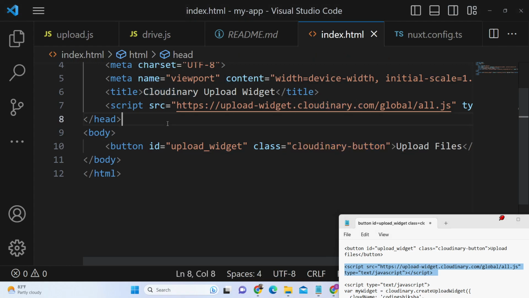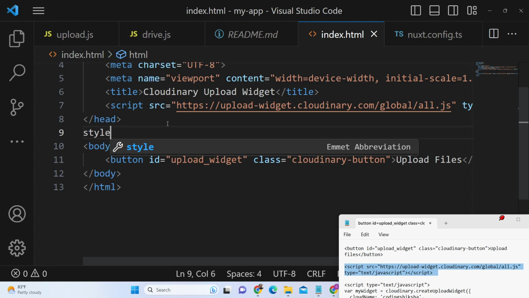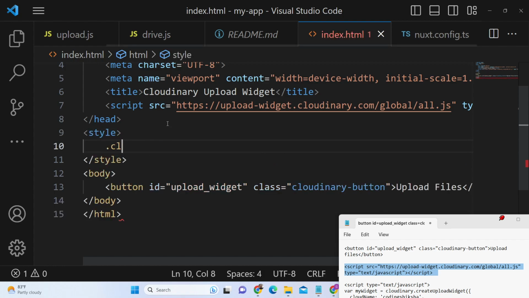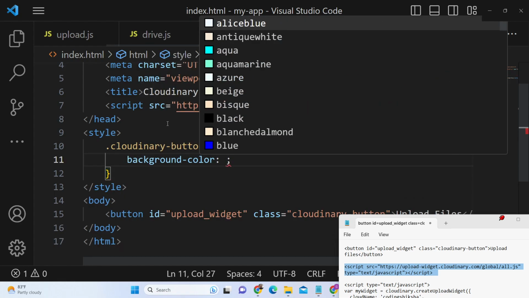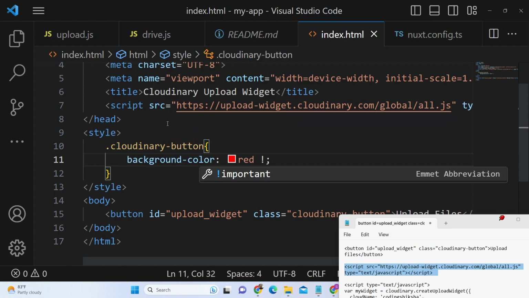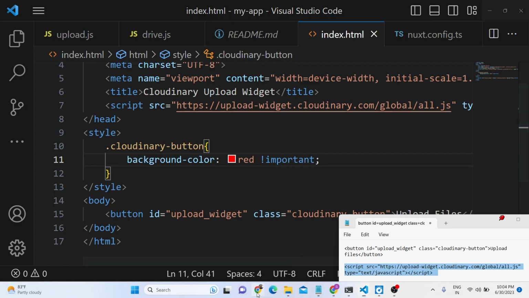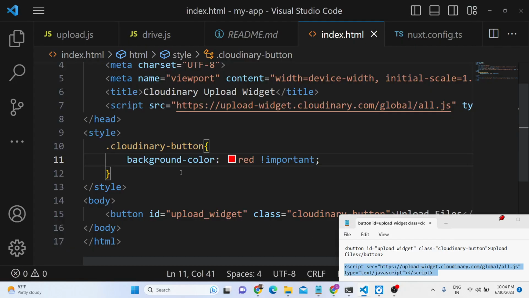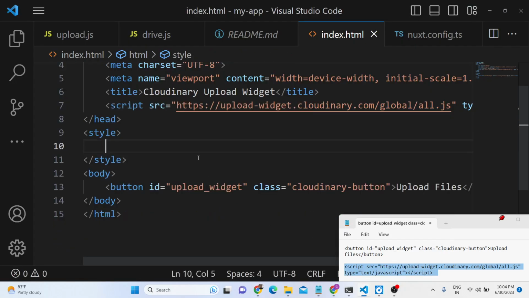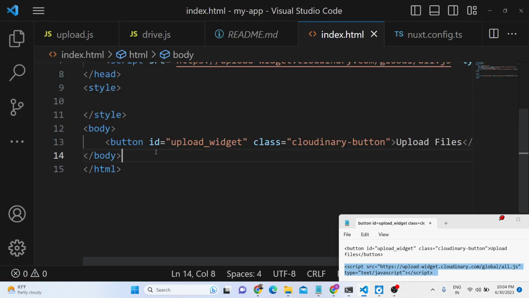You can even change this color as well. Let's suppose we can say Cloudinary button, and here we can set the background color to red, and we just need to add this flag here. If you now refresh, the color will be changed. Cloudinary offers this class Cloudinary button automatically, so its default color is blue. Now we just need to write the JavaScript part here, guys.